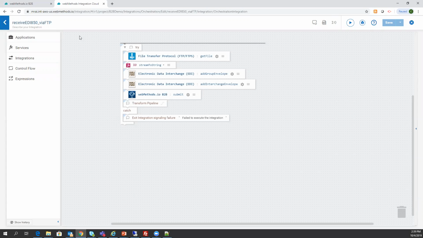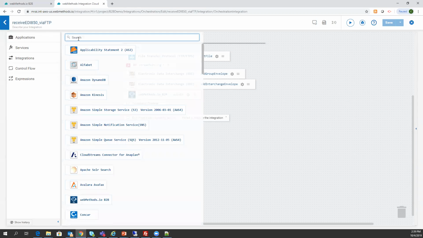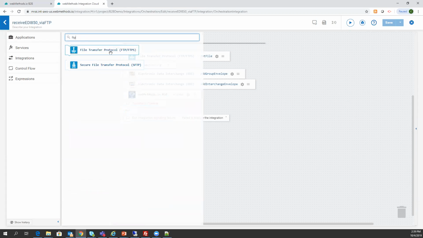This is the integration I'm showing you right now, on how you can use integration cloud as an FTP client using the FTP protocol. You can actually get a file, right? So all I'm going to do is go to my applications, say FTP, and I can simply drag and drop.